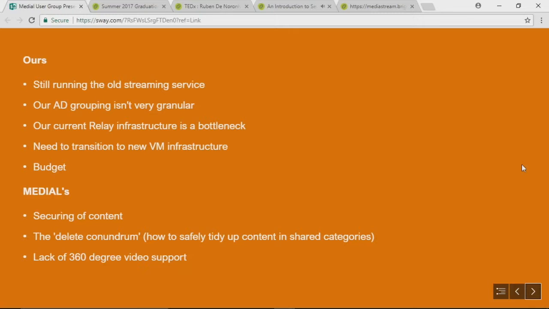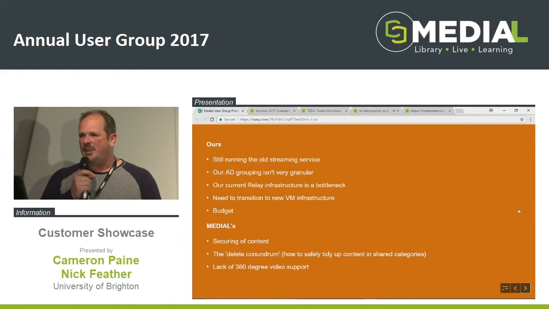The delete conundrum, I don't know if you guys suffer from this. We do. You can obviously put categories down to individual AD groupings, and you can make administrators in that AD grouping, but then anybody in that group can delete any of the content in that category. And it's not that people might do it maliciously, I suppose they might, but it's unlikely. It's just that they might do it accidentally. So at the moment, we have almost no people with admin access. Is that the way you guys run it?